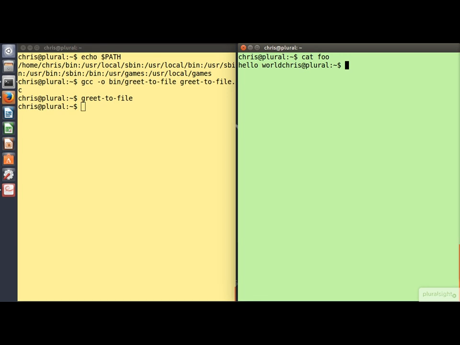Now, we haven't got any error checking in the code at the moment, so I want to set things up to actually force an error. First of all, I'm just going to write some marker text into the file foo. You'll see what this is about in a moment. And then I'm going to change the permissions on the file so that I no longer have write permission to the file.